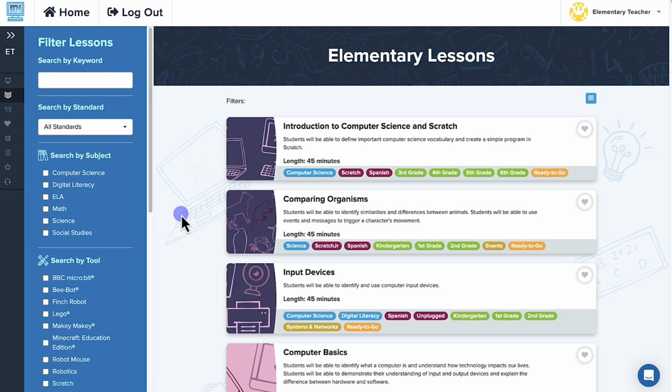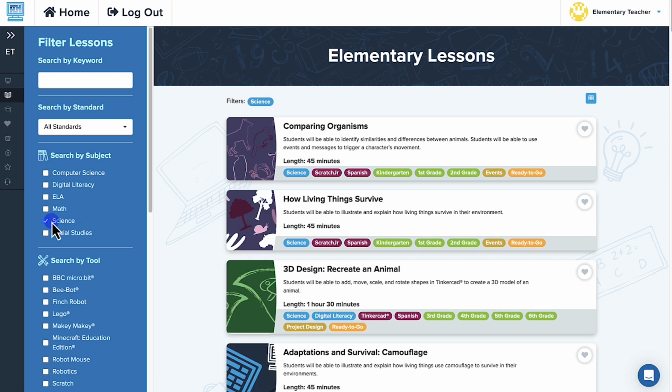This is where a teacher can view and search our entire catalog of elementary lessons. You can filter via subject. In addition to lessons specific to computer science and digital literacy, we also have cross-disciplinary lessons that tie coding with core subjects such as ELA, math, science, and social studies. By just selecting science, you can view all of our science lessons.